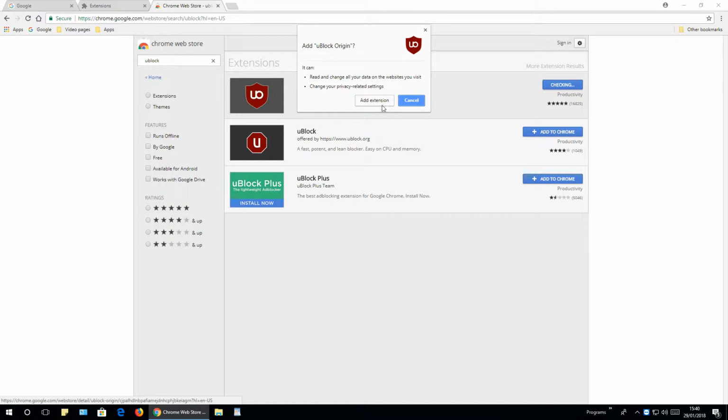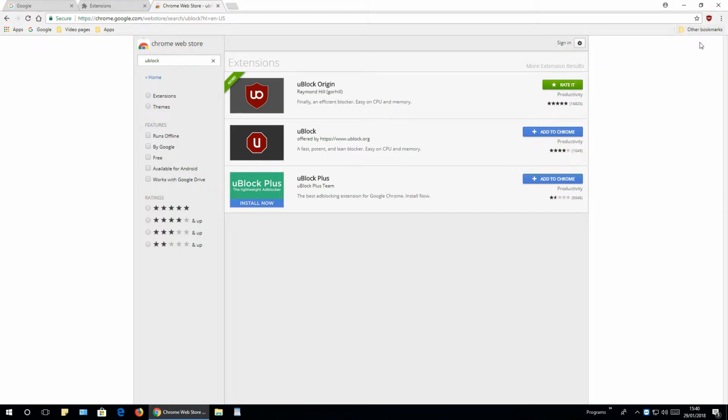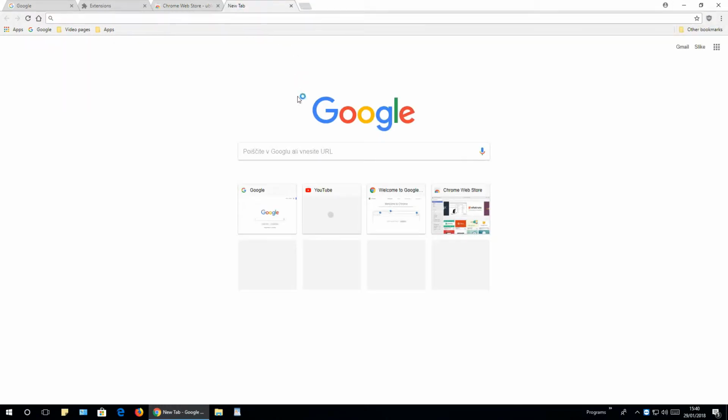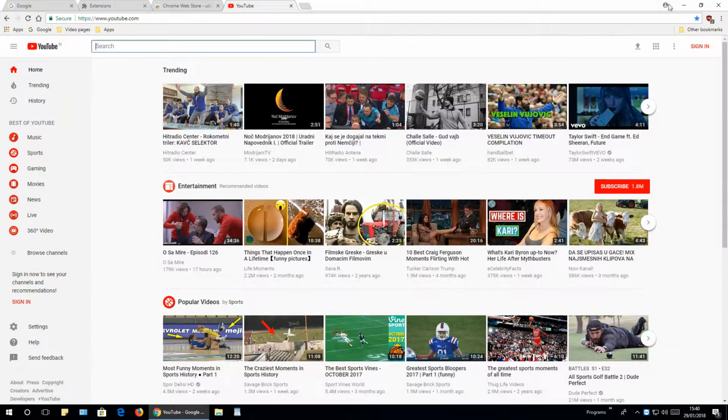If you click Add extension, you are confirming that you want to install this specific extension, and as you see, the extension is installed. And let's say we want to go to some website, for example youtube.com, and as you see, there is a little gray square with a number 3 inside. That means that 3 different ads were detected and blocked.